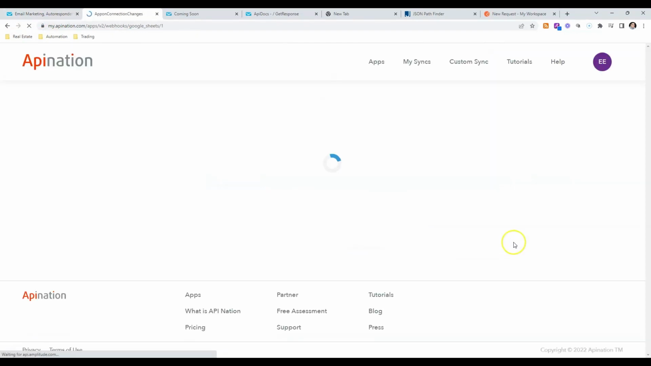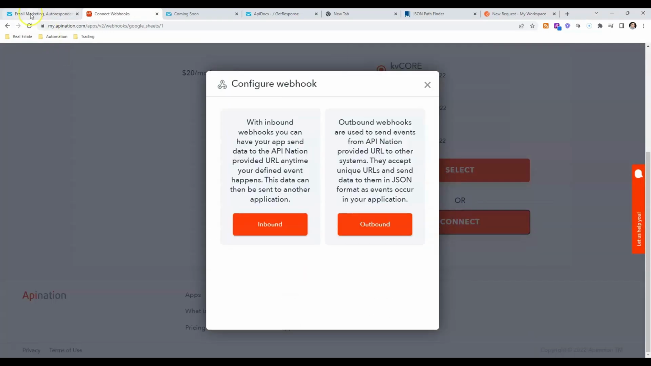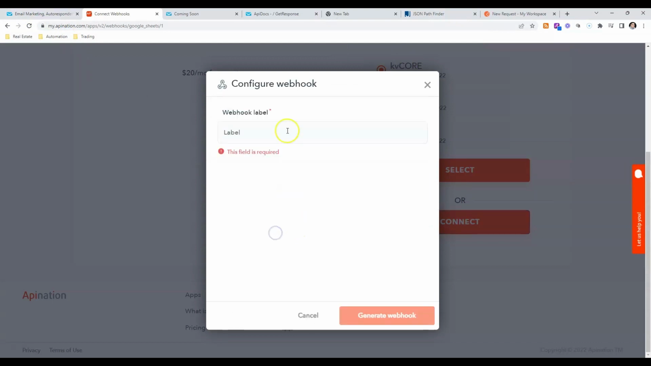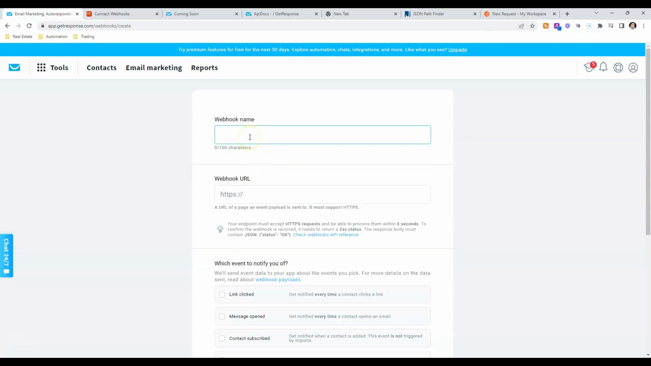So we'll go ahead and click Activate here. And then what I need to do is, since GetResponse is going to send out the payload, or the information, I need to select an inbound. So this is going to be GetResponse, and then we're going to go ahead and generate this webhook. So now that we have that URL endpoint, let's go ahead and copy that and head back into GetResponse.